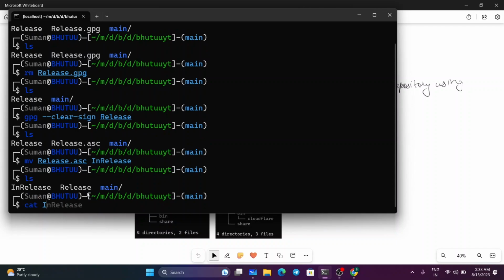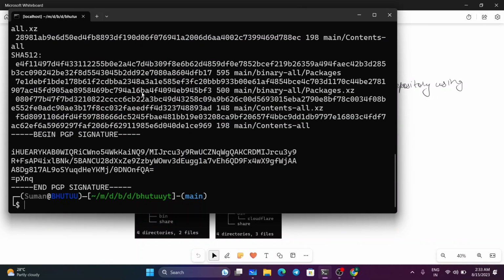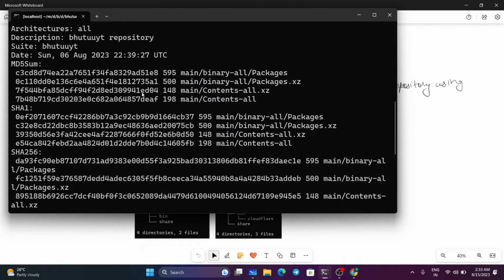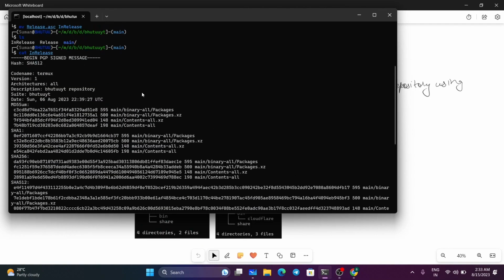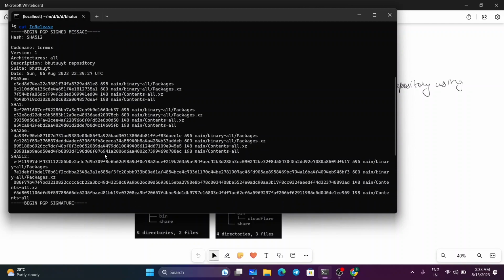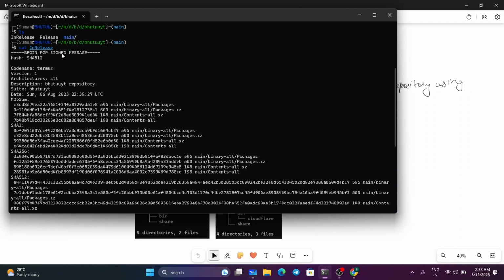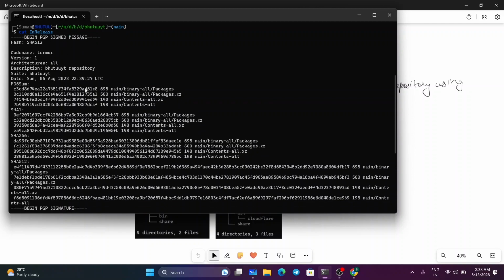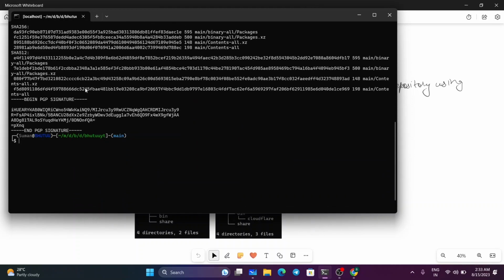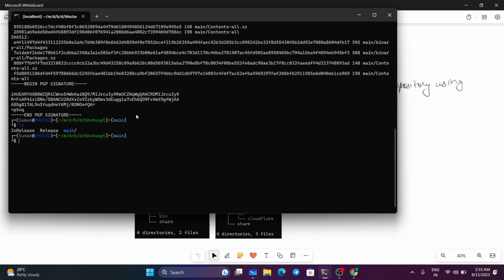If you do cat InRelease, you will see it is signed, which means this is our Release file only, but it is signed. You can see here the signed message, hash SHA512, and here the signature. So it is signed perfectly. Now you can use this InRelease file as easily as we did in the previous video.